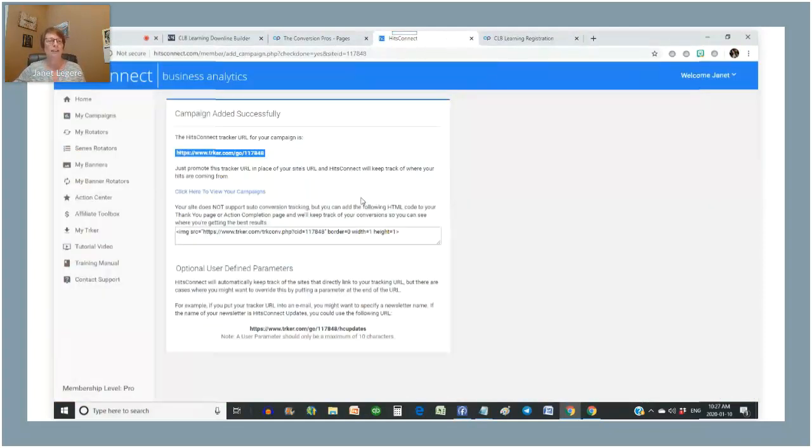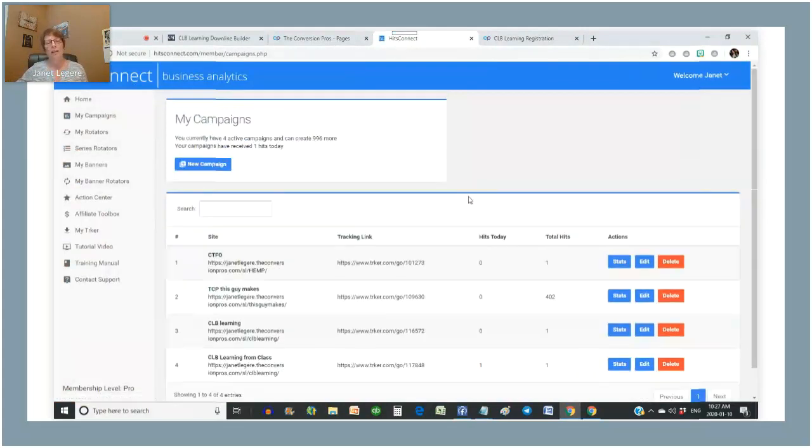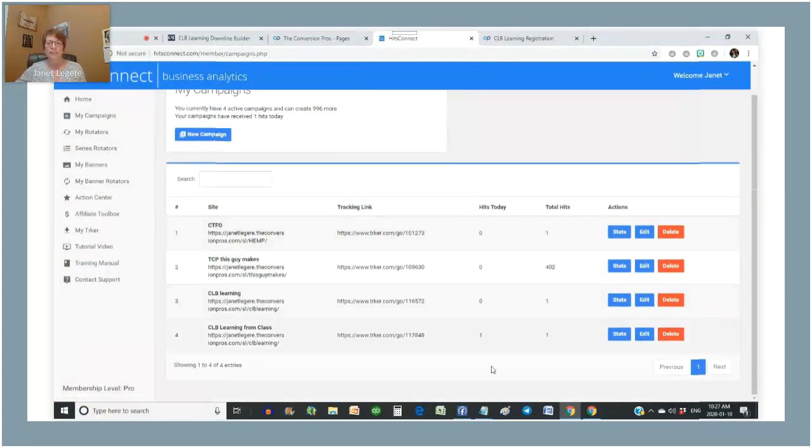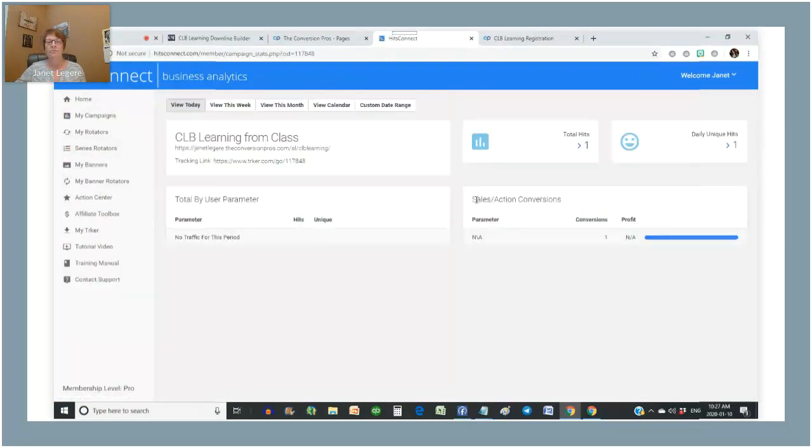So now I'm going to come back here to my campaigns. And if we look down here, it says CLB Learning from class hits today. There's one. So I'm going to click on stats. And it says there was one conversion. Do you see it right here? Down here it says one conversion. Now it says not available for parameter.